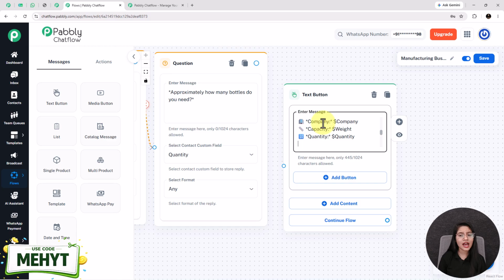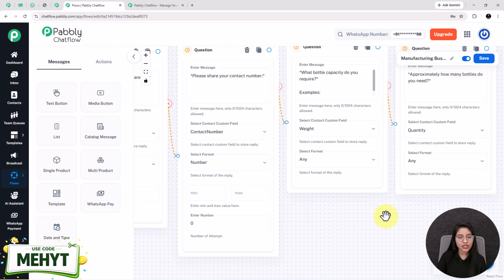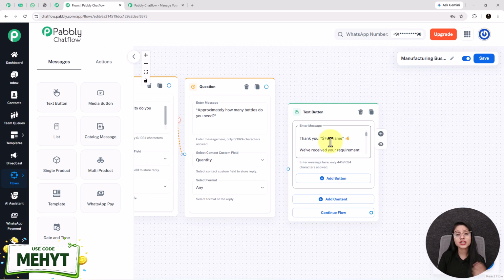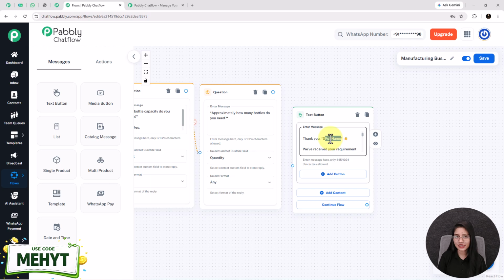As you can see, I have used the dollar symbol before some fields because it is a contact custom field symbol, and with the help of this symbol the user's name will automatically come. Here in this step, whenever the user shares their full name, then with the help of this contact custom field full name, the bot will capture the user's provided response and mention their specific name in this place. So this is how contact custom field works.